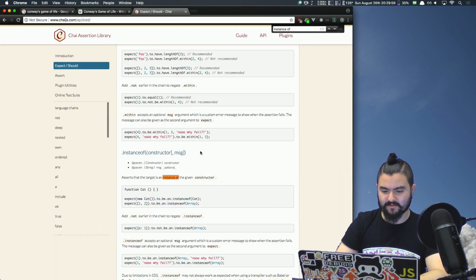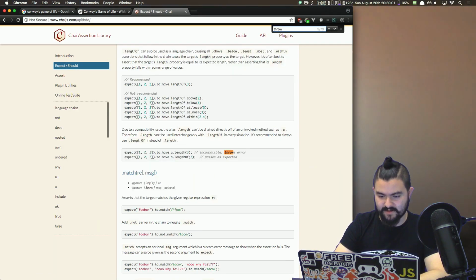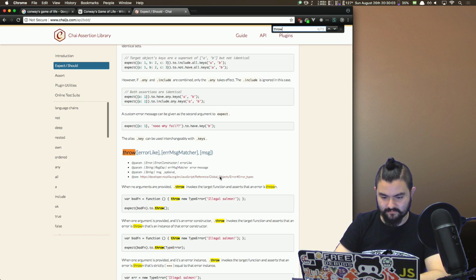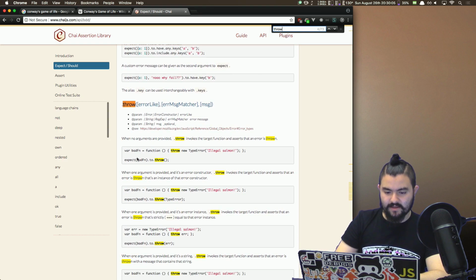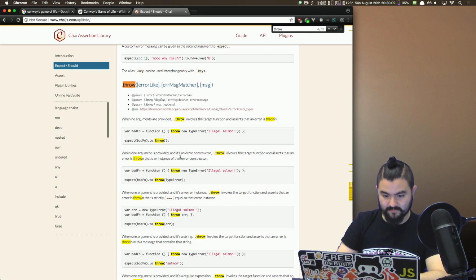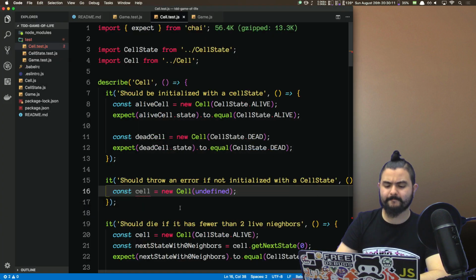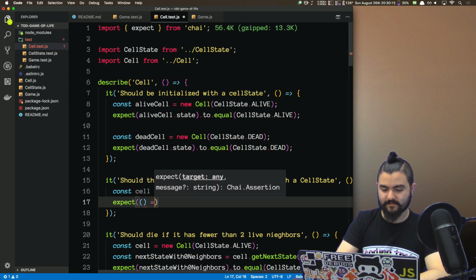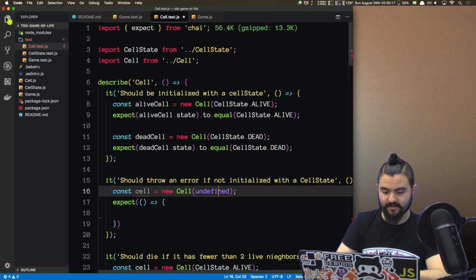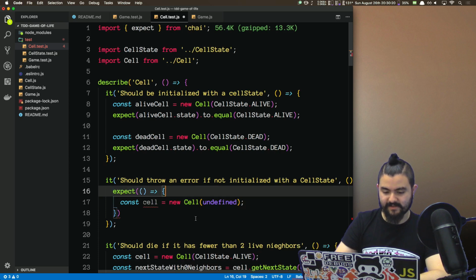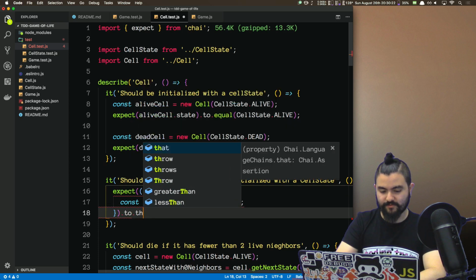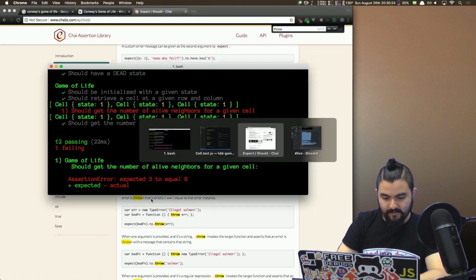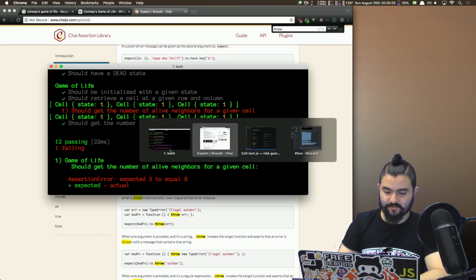Let's look at the docs for something for expecting to throw. Expect this function to throw. I wonder if I can do this. Expect. So we have a function, and if we create the cell inside that function, we expect it to throw.